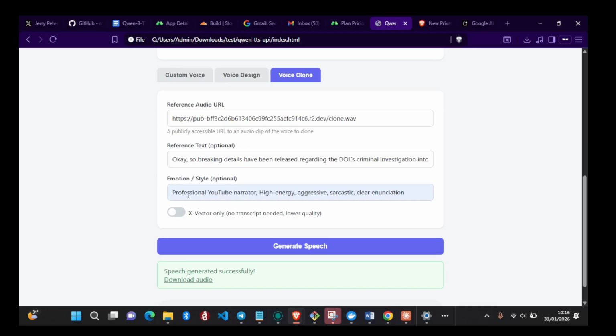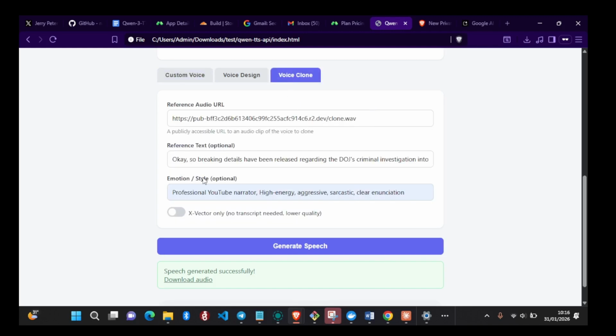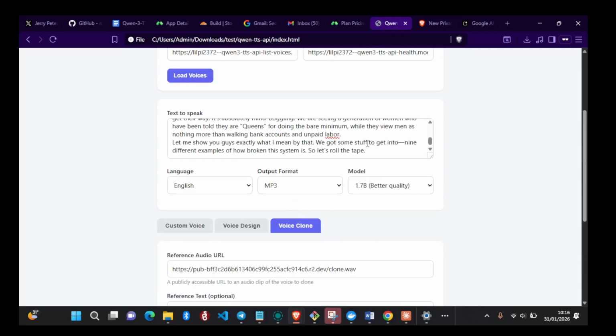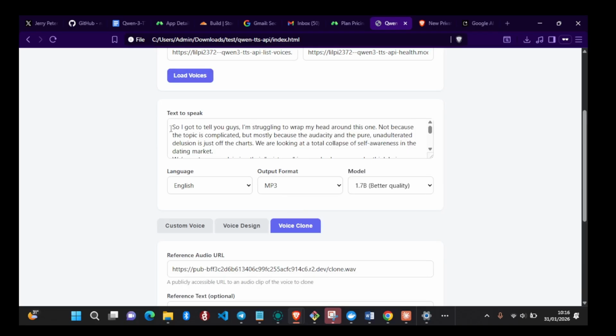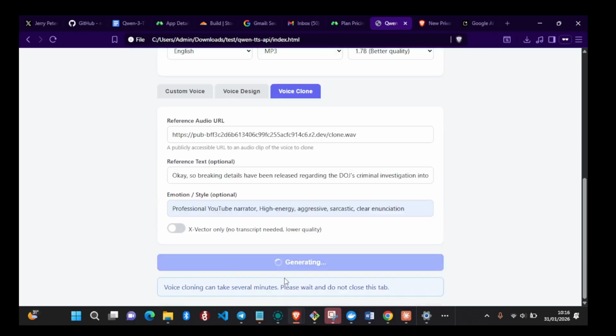Then we add in the emotional style, how you want it to sound. You can also specify how you want the voice to sound. Then we add in the text that we want the cloned voice to say. This is the text. Then we hit generate. So yeah, voice cloning might take several minutes, so you just have to wait and not close the tab.